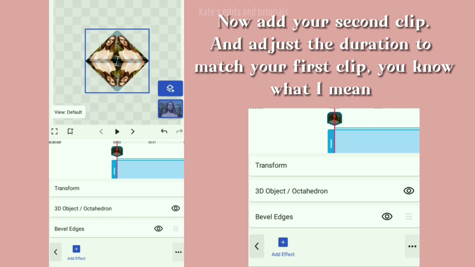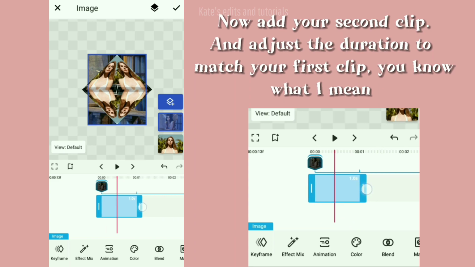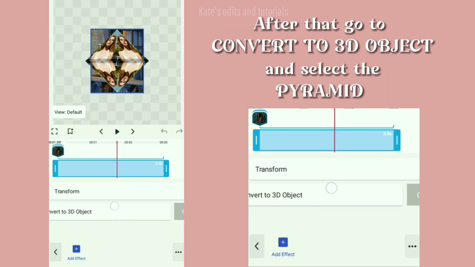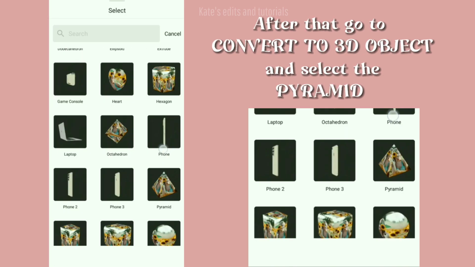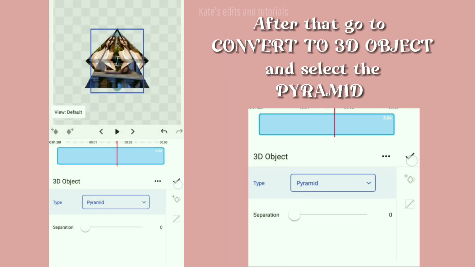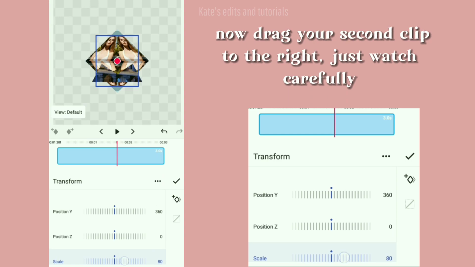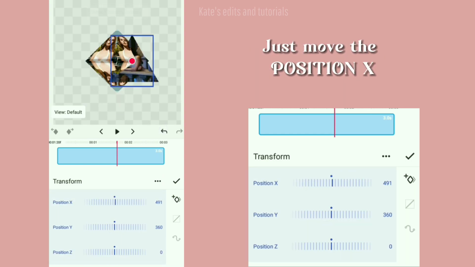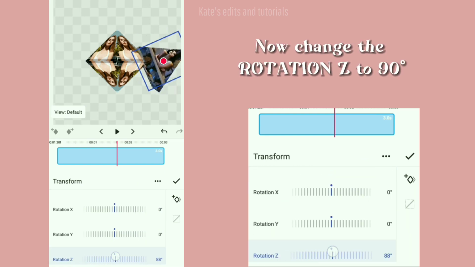Now add your second clip and adjust the duration to match your first clip, you know what I mean. After that go to convert to 3D object and select the pyramid. Now drag your second clip to the right. Just watch carefully. Just move the position X. Now change the rotation Z to 90 degrees.